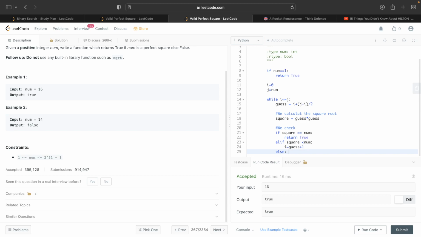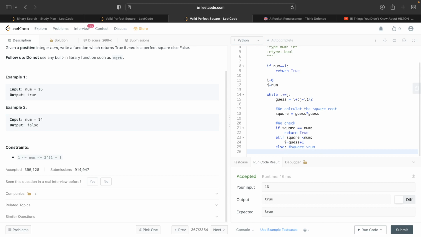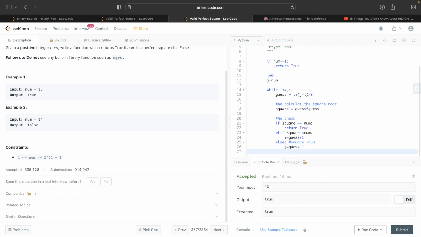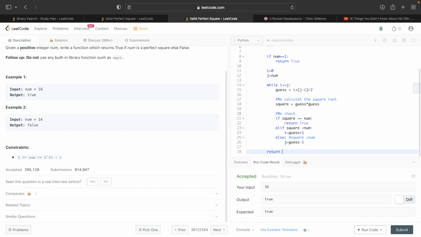Else, this means that square is larger than num, so we want to get rid of all the values at j, or want to discard all those values, so j equals guess minus 1. So if we iterate through all this and we still haven't found it, we return false.